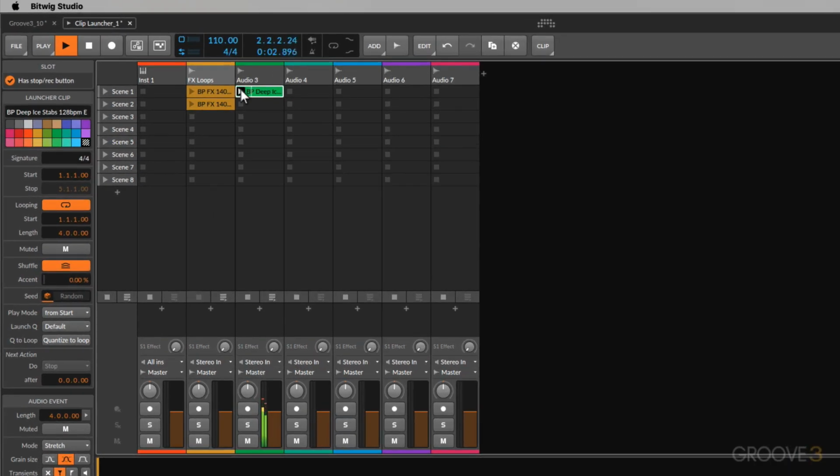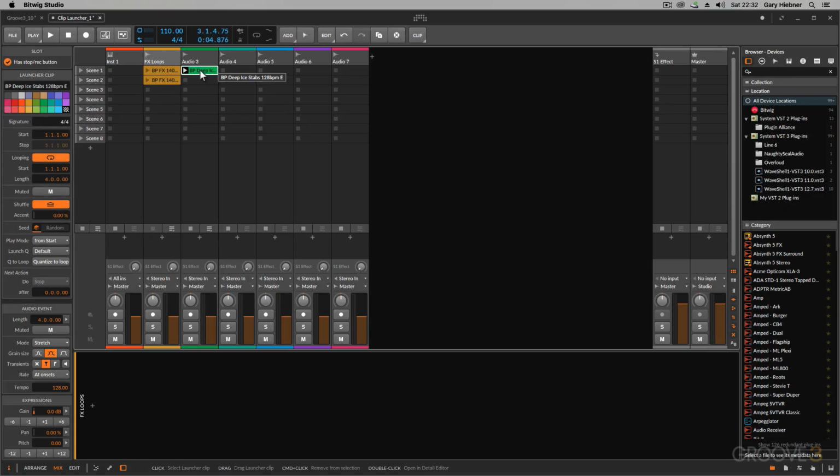Now, that points to something that I want to talk about now. If you select a clip and you go over to the left here, you can see the launcher clip properties. Now, this clip has been stretched. What that means is any clips that are pulled into Bitwig Studio are time aligned and they are stretched according to the tempo. So if you look at this clip, if you go down to its tempo, its original tempo was 128, but it's been stretched to 110. So it's actually been slowed down.